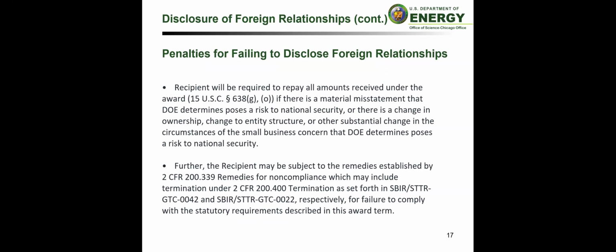If you fail to disclose any foreign relationships, there are different remedies that DOE can take. It kind of depends on intent. If you intentionally fail to disclose, we can come after you more severely. We can either terminate, make criminal referrals, etc. If it's just an omission, an accident, it might not be as severe, but it is still seen as a material non-compliance with your terms and conditions.